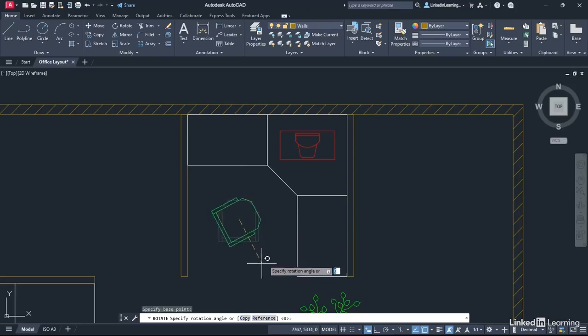Now, as you rotate, can you see the chair is rotating about that point you've just selected? So we're going to specify a rotation angle now of 45 degrees and press enter. And you'll notice the chair is now facing completely the wrong way. That's because it's rotated counterclockwise. That's the default in AutoCAD. We need it to go the other way, so we need it to go clockwise, which means it needs to be a negative value.